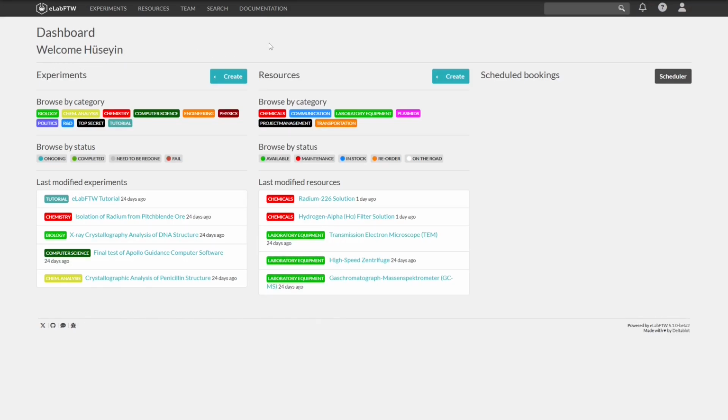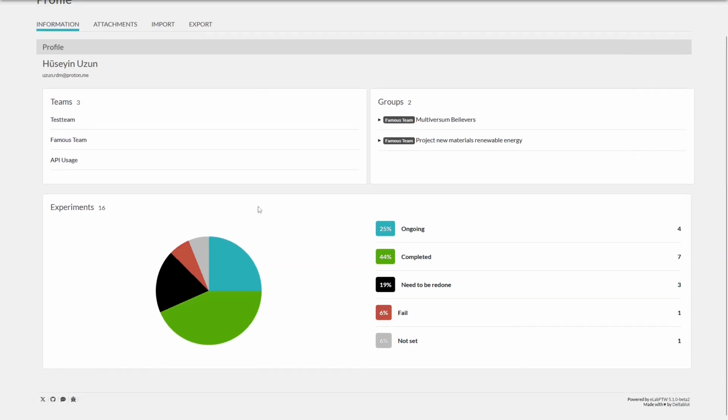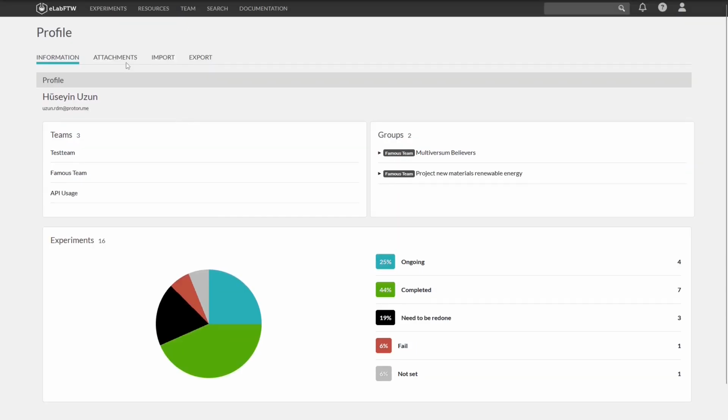Firstly, let's take a look at the improvements on the profile page. To get there, click on the figure at the top right and then on My Profile. In the Information tab, you can see which teams and groups you belong to. You can also see your experiment statistics here. The other three tabs contain new features.